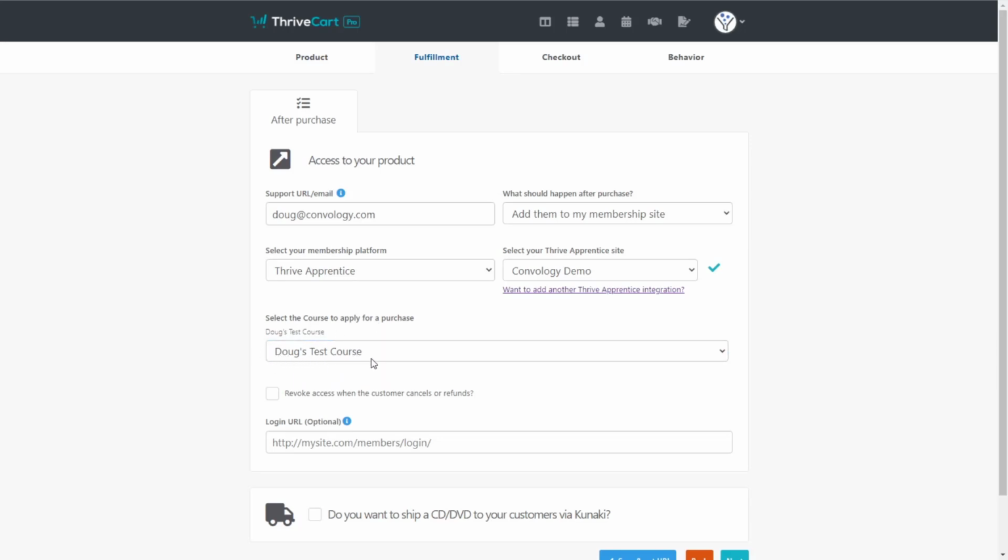Of course, I have no other options. It's the default. I'm going to choose my course that I want to give access to if they purchase this product. If you have multiple courses, choose the course you want to give them access to when they pay that one-time fee that we set up, or if yours was a subscription, whatever it may be. And then you have the option here to revoke access when the customer cancels or refunds. Let's check that box because we want it to strip away their access should they refund or should they cancel a subscription, if you were on a subscription-based site.